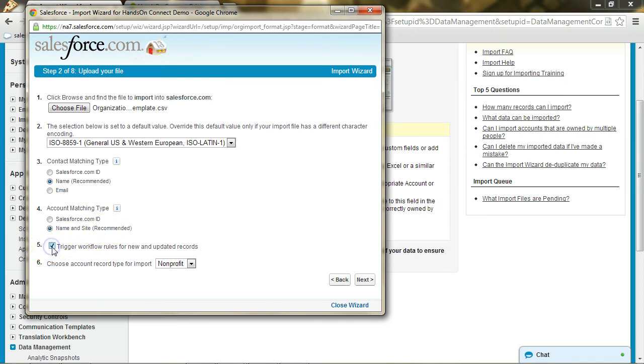And then we'll click this button to trigger workflow rules. It's a good thing to do in general when you're importing data. You want those workflow rules triggered because some of them perform important tasks. And choosing the account record type for the import will make it nonprofit because the organization that we're importing here is a nonprofit. If you were importing contacts for a business, you'd want to change that to business, but for now we'll leave it at nonprofit. And hit next.